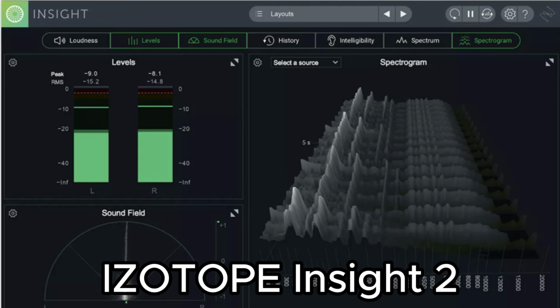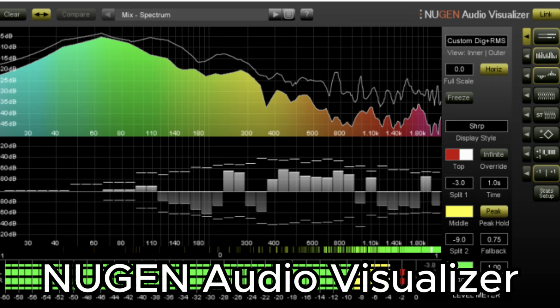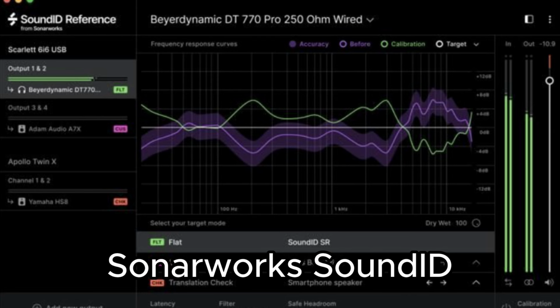Isotope Insight has one. Nugent Audio, they have their visualizer. And SonarWorks Reference, they have one too. So let me know, is there a favorite plugin that you like to use for your monitoring and metering? Let me know in the comments below. But all these are tools that are in my toolbox that can be yours as well.